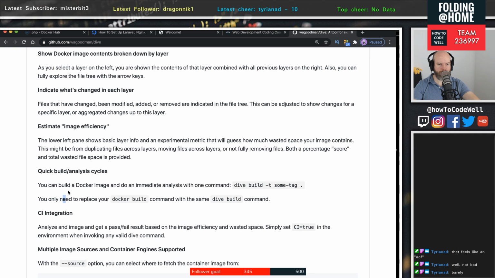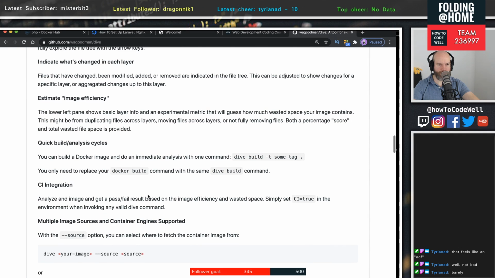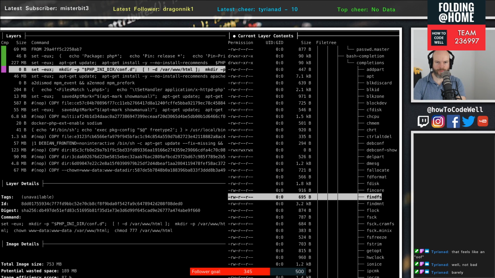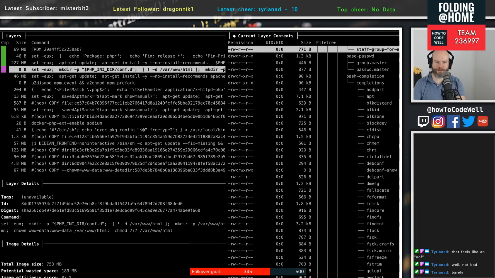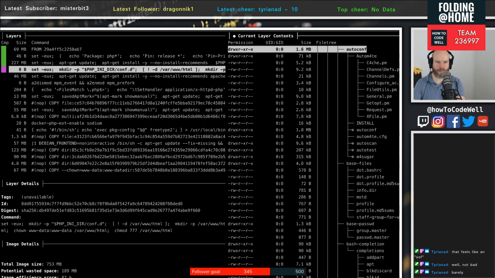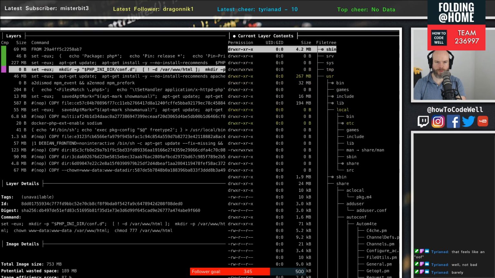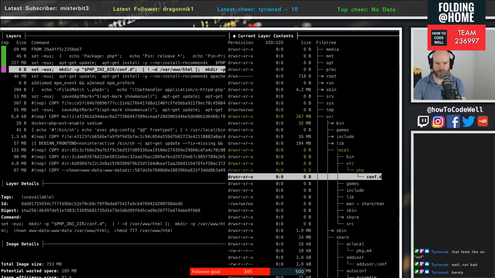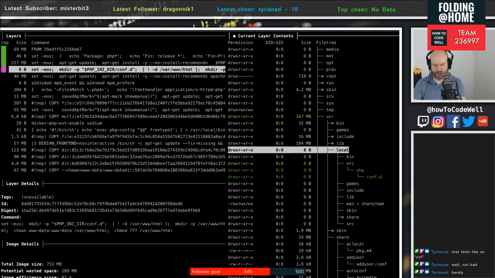You can build a Docker image. I like that. This is really clever. Really, really clever. So what was the thing that was highlighted here? 267. So these are the things that have changed in this layer, right? Can you see that?